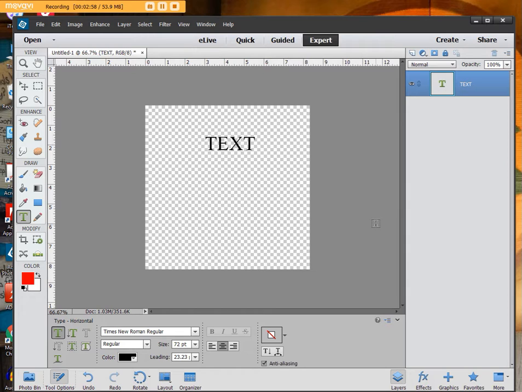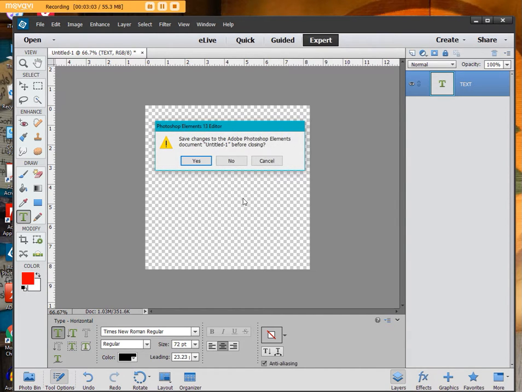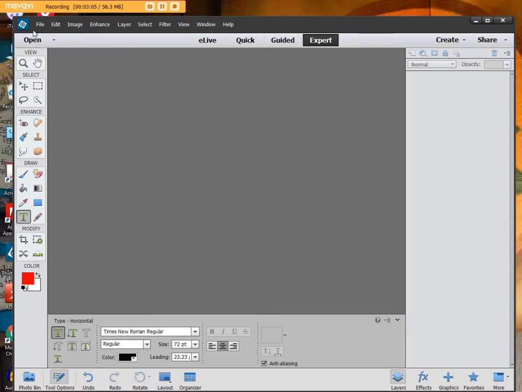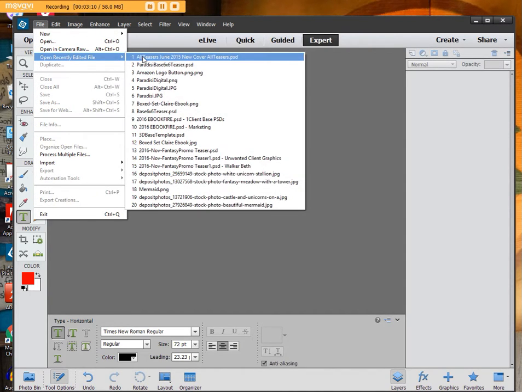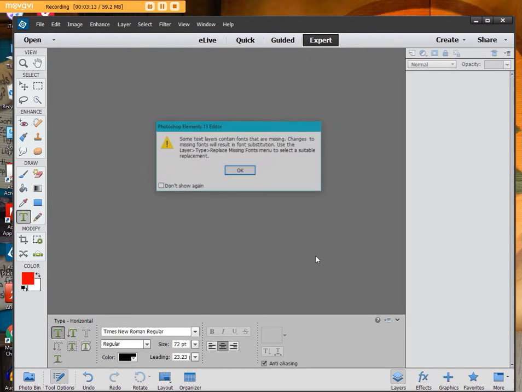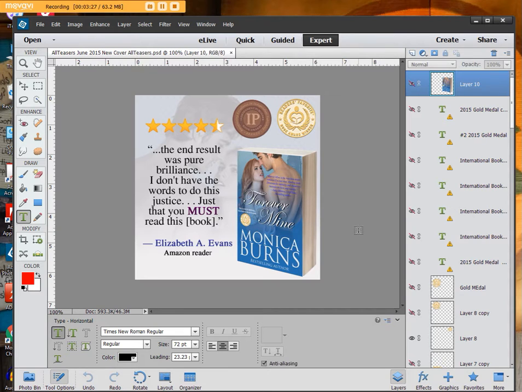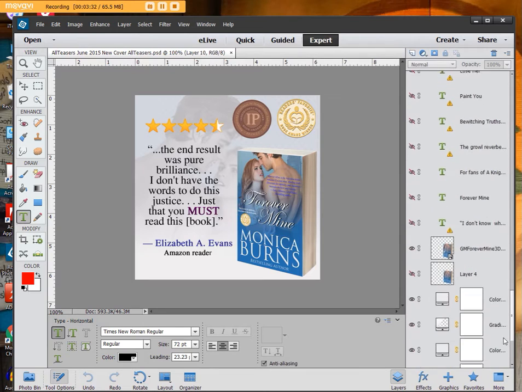So when you have a file that has a slew of text layers, then I'm going to close this out just to kind of show you a little bit there. Now I'm going to open up a recent file that I had open, and I'm going to get this message because it says some of my text layers don't have the font, the font is missing on the system. So I really need to get into this file, and so I tell it, yes, this is what I want to do.